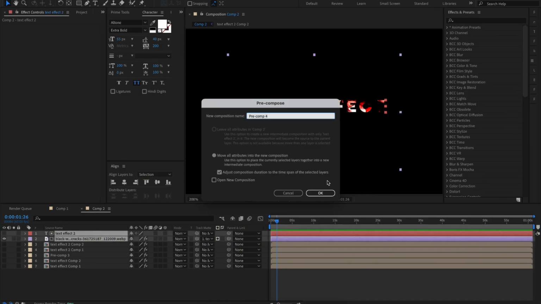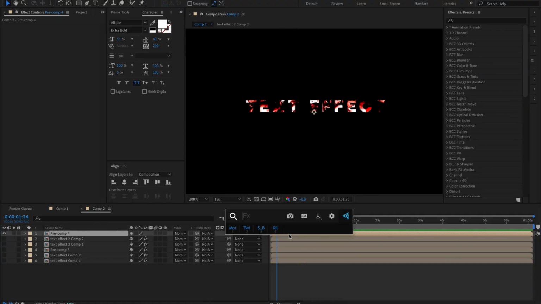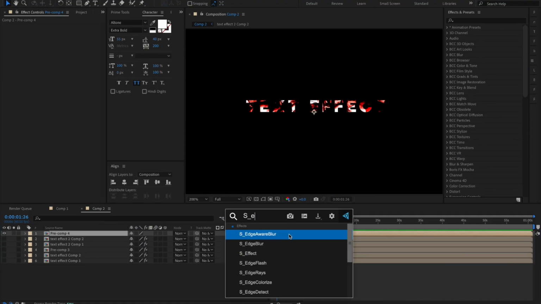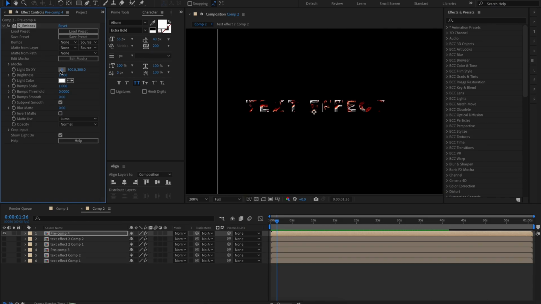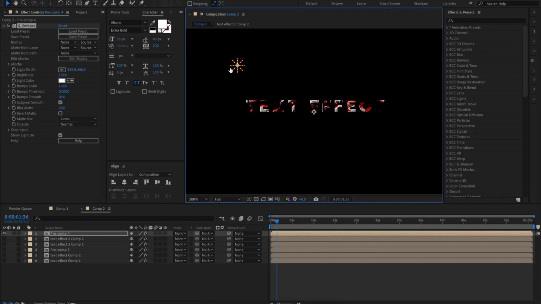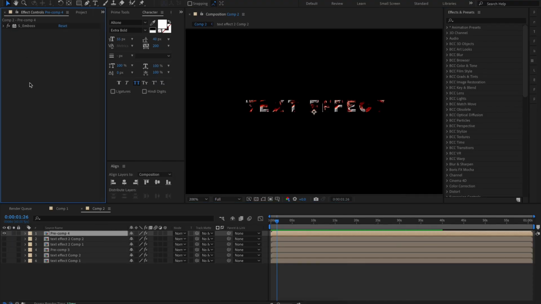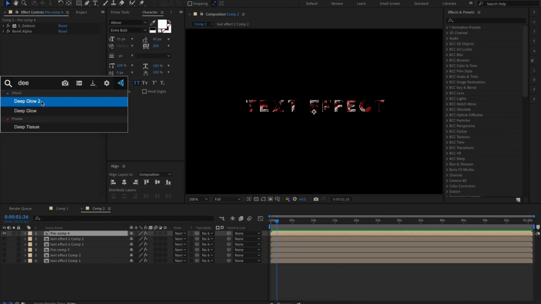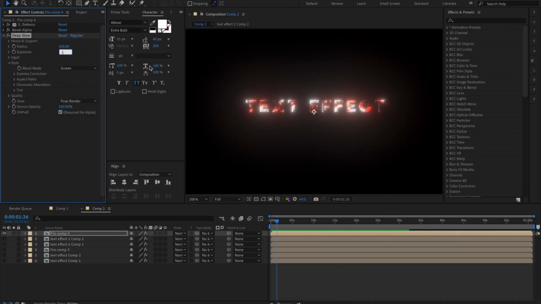So pre-comp both of them. Add s_emboss. And change the value till it looks good. Add bevel edges. Put it to 1. Add deep glow. Make the value really low.